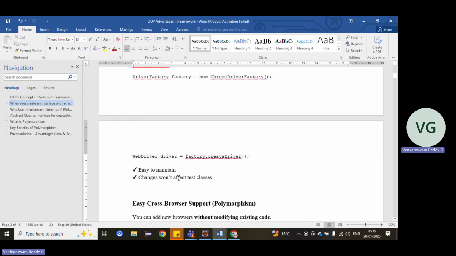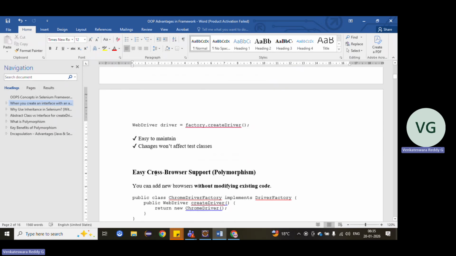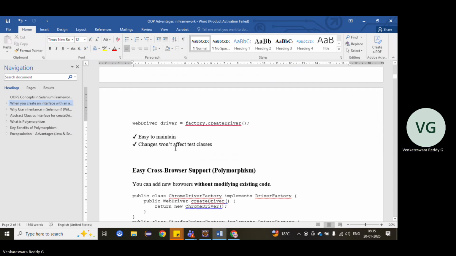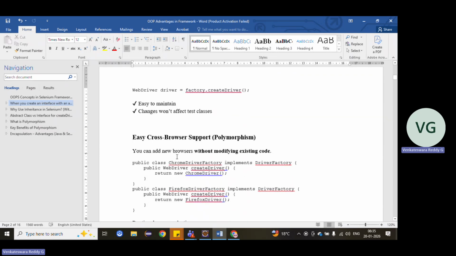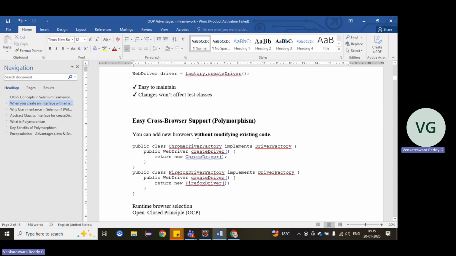Easy to maintain: changes won't affect the test classes. Suppose we change something inside, it will not affect the test classes. And easy cross-browser support: you can add new browsers without modifying existing code.